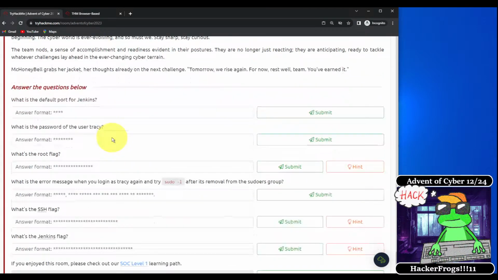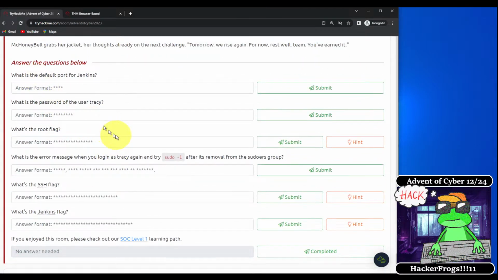So what we're going to do now is answer the questions for this particular challenge in order to finish off the room. So the first question is, what is the default port for Jenkins? If we remember from back up at the top, it is port 8080, and then click submit.